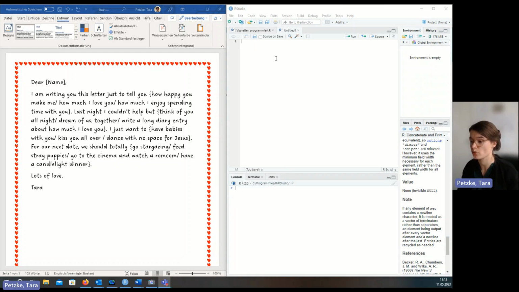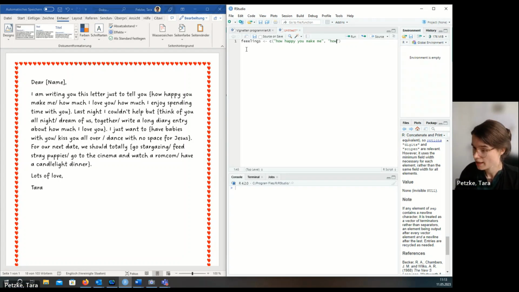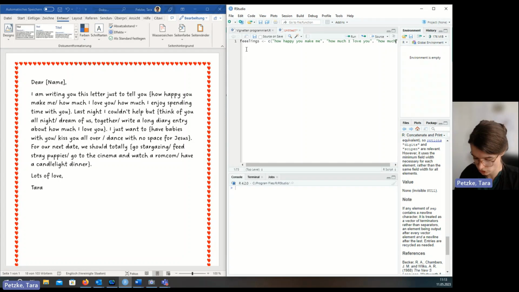First thing we're going to do is write out the different, let's call them factors or variables. So for example, we have this part about how the person makes you feel. Let's call that feelings, and we're going to make it a vector. It's going to be: how happy you make me. That's the first item on the vector. How much I love you. And the third option is how much I enjoy spending time with you. Great.